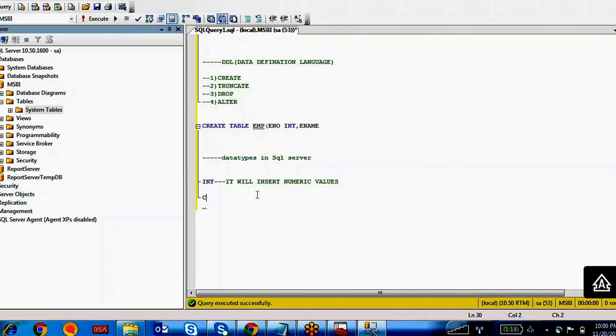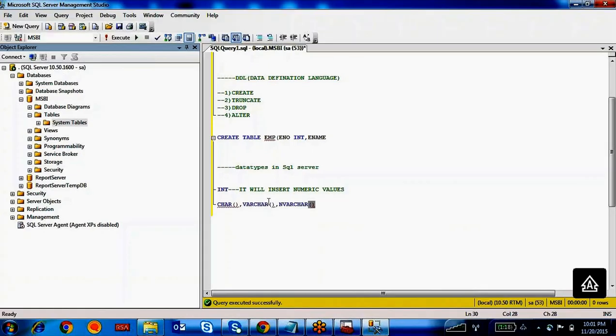One is the char data type. The second one is varchar. The third one is nvarchar. So you have three data types for strings, to maintain characters. Then which data type do you use for maintaining this data? What is the difference between char, varchar and nvarchar?